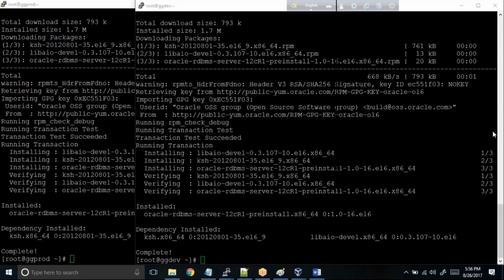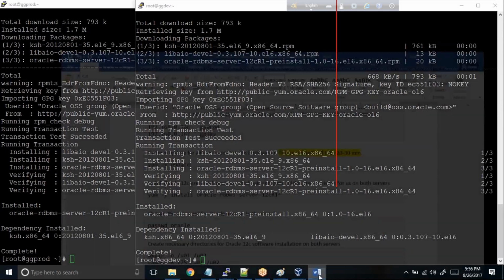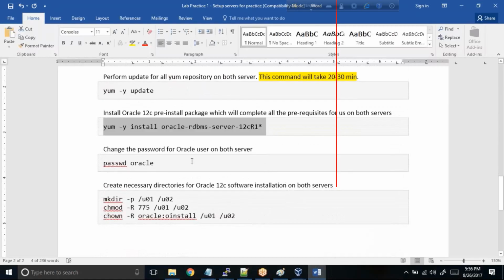Okay, 1 minute, guys. I'll continue this topic. Meanwhile, what we'll do is put the database software on these machines via SCP, because the SCP will take time, right? And then I'll continue the same topic.